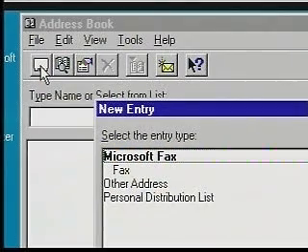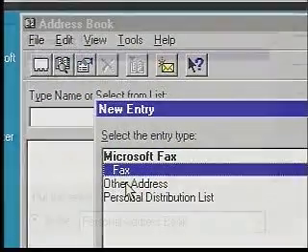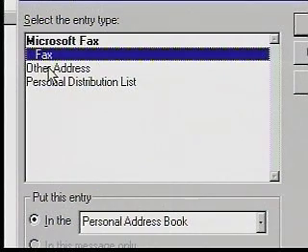This will be a fax entry type, so click on Fax to select it. We want this address to go into our personal address book, so make sure that entry appears in the window at the bottom of the screen. Also make sure that the radio button is toggled on. We can create additional address books to keep track of our many friends, business associates, family members, etc. For this lesson, we'll just create one. Press Enter or click on OK to move on.